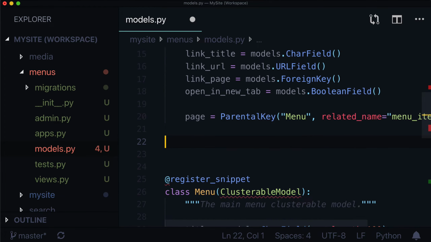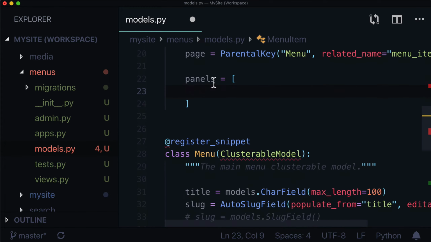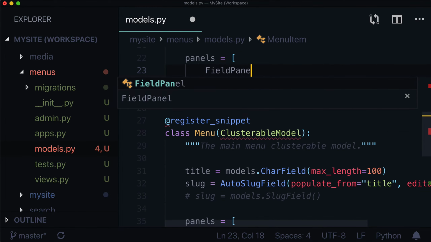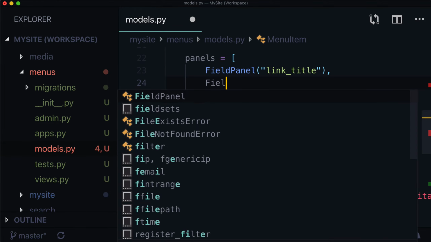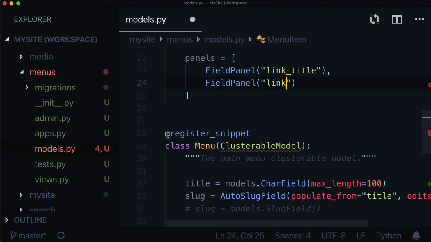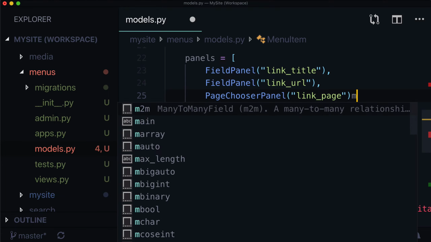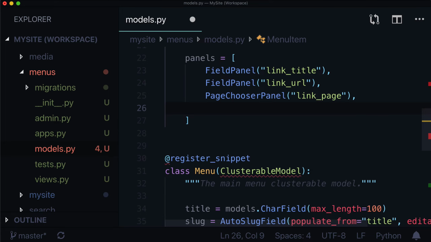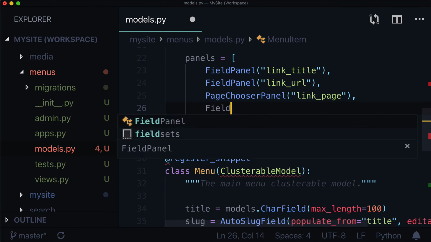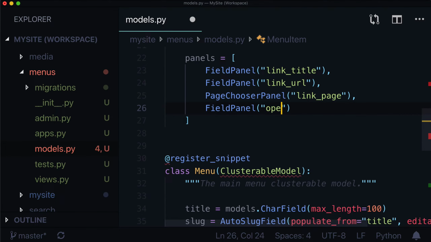Now, like all things Wagtail, we need panels. So panels is going to be a list, and we need a field panel for our link title. We need a field panel for our link URL. We need a page chooser panel for our link page so that people can nicely select a page inside of Wagtail. And we also want a field panel for our Boolean, which is open in new tab.